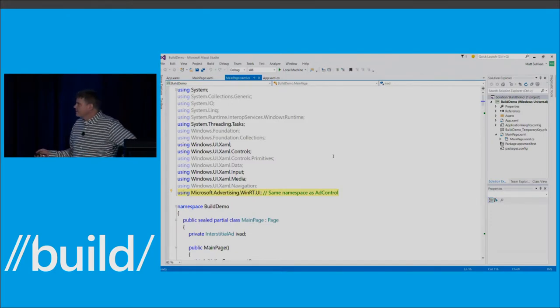The second thing that I wanted to point out, and I've highlighted already, is that it is the very same namespace as the banner ads if you're already using the banner ads. And so that also means it's coming from the same SDK. So you don't have to go download something different. It's going to be right in the same SDK.